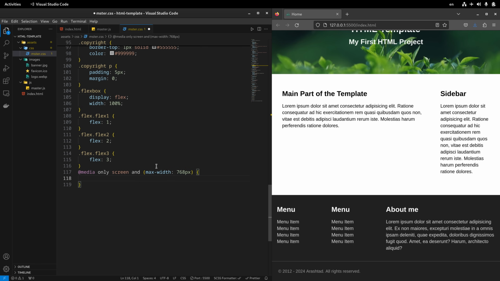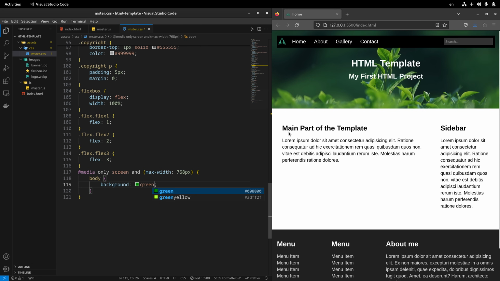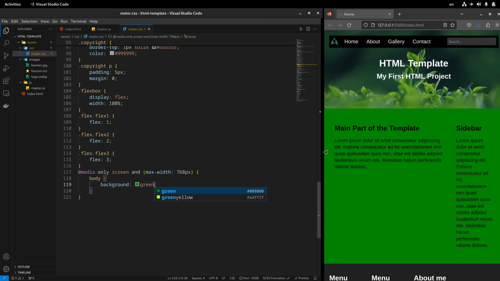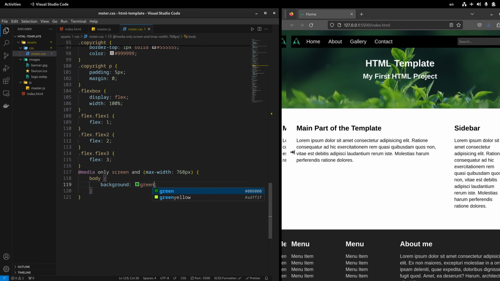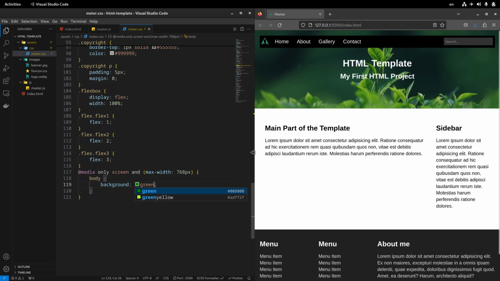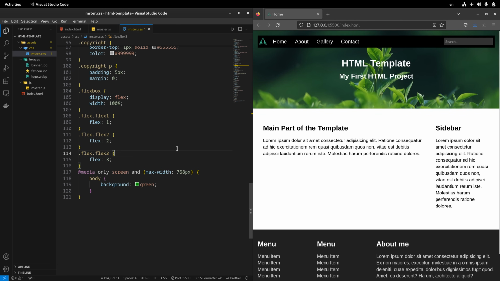Otherwise, it won't work. So let's first experiment with it on body and turn the background color of the body section to green when the width of the window is less than mobile. So I decrease it, and as you see, the background color is changed. And this is how the media query works. It's very simple. Now let's proceed with the main style.